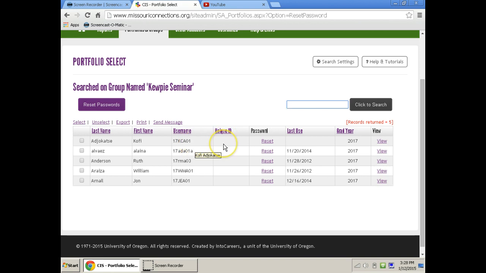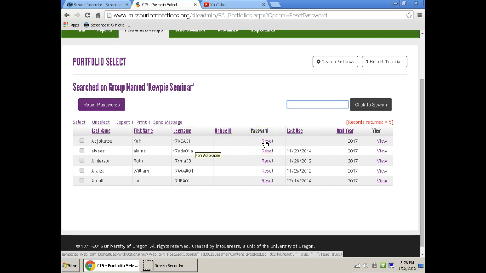If I was going to reset, I can only reset to a temporary one. But when the student logs in with the temporary password, the new password that they have to use is a permanent one. It's capital C, lowercase p, s, and their student number.